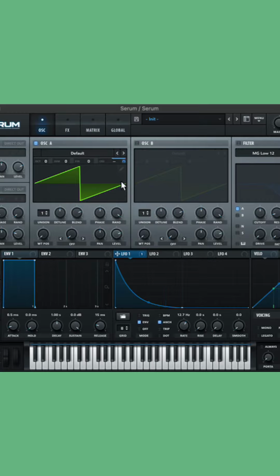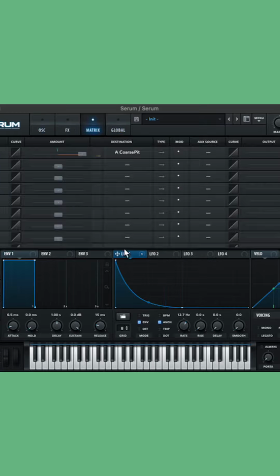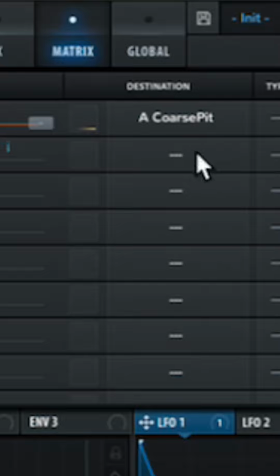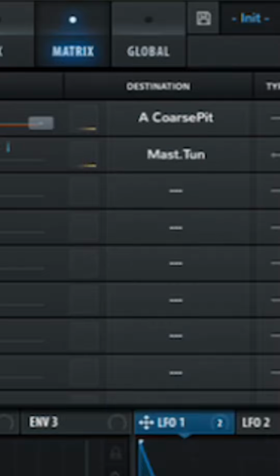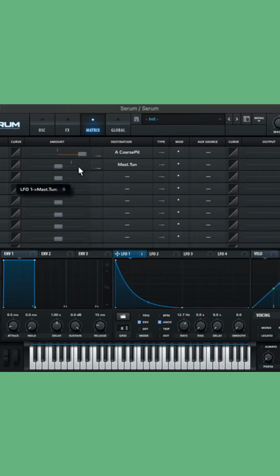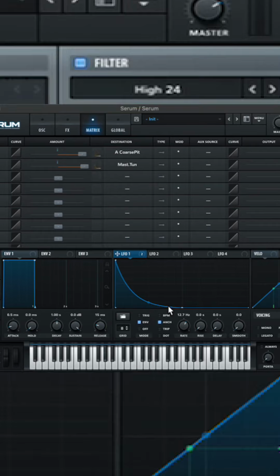But another way people do it is instead of using the coarse pitch of the oscillator, they use the master tune, which you can find on the globals master tune in the mod matrix. If you combine these two methods, you can get an even snappier effect. But hold on, there's one more thing we can do.